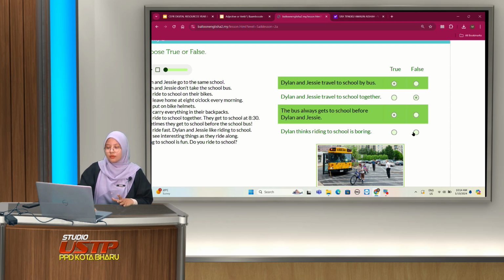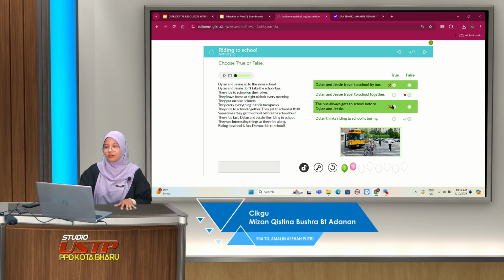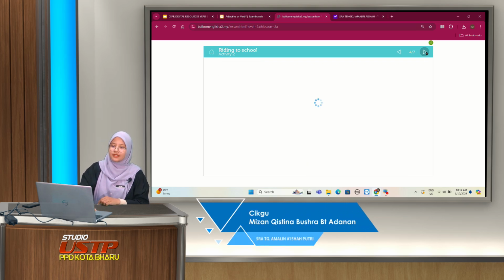The students will be happy to do this in class because they can click on their own. I've tried this in my classroom. They will be engaged, excited, and happy, so it is good for you if you can use this in the classroom. Oh, so it is wrong. Okay, next.